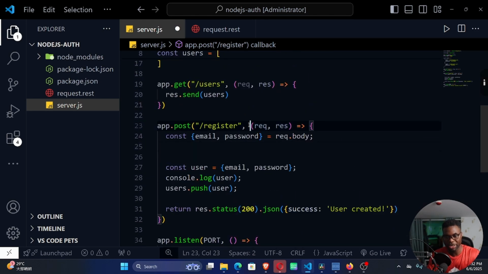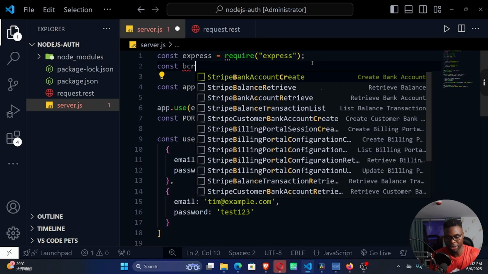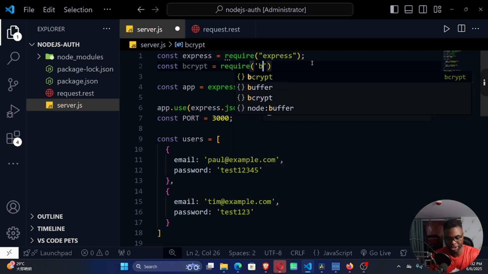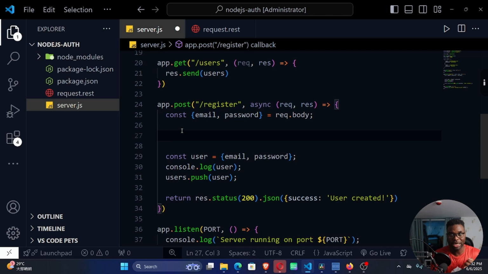So we have to make this function here async first, and then import bcrypt up here. A const bcrypt equals require, in quotation marks, bcrypt. Good. And so down here, we have to generate a salt first, and then we hash the password. The reason why we generate a salt is because we might have similar passwords. If you don't salt them, then of course they will have the same hash. You want to generate what we call a salt.